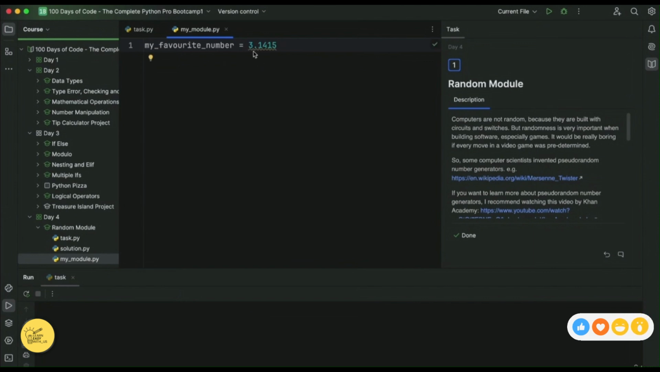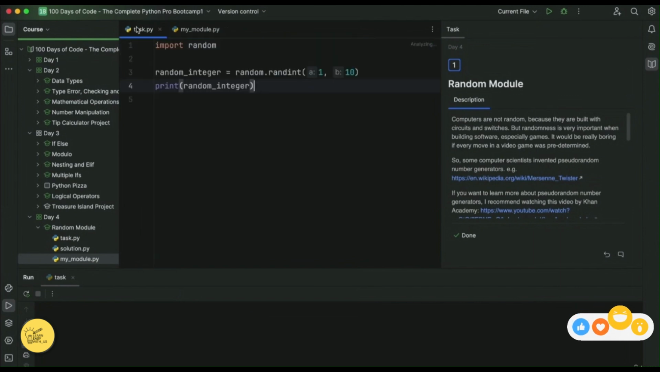Now, if I want to use this number that I've created in my module, all I have to do is go back into the task.py, which is the main entry point, at least in this course format. Normally when you're writing code in Python, it might be called something like main.py or app.py, but either way, there's usually a primary file where you write most of your starting and core code.